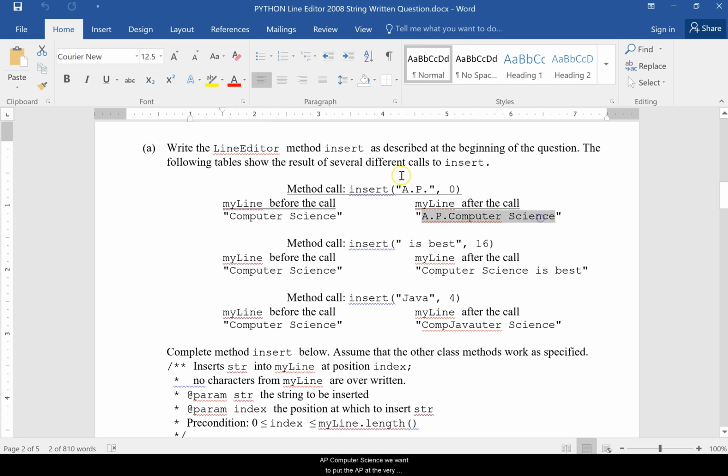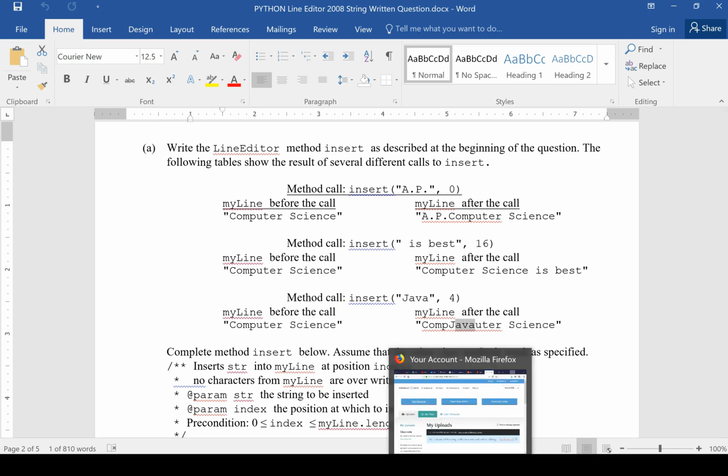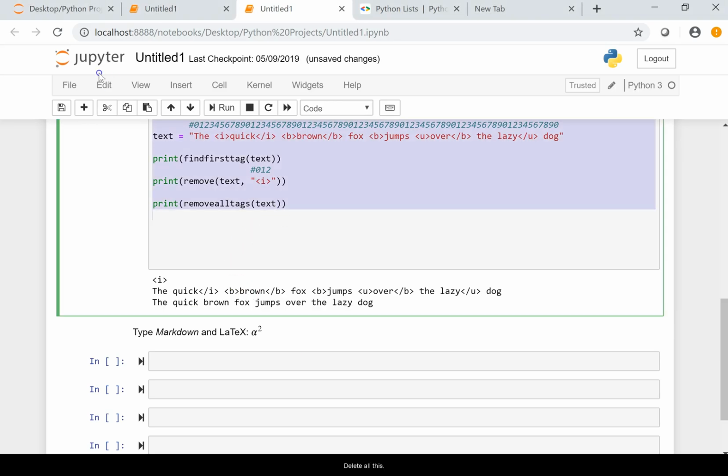AP computer science, we want to put the AP at the very beginning in position 1 of computer science. And this one we want to say is best at position 16, which is the end. And we want to put Java, and I'll put Python in because we're doing Python, in position 4. So 0, 1, 2, 3, 4, and we got Java right there. Okay. So insert takes Java and 4. So I'm going to delete all this.